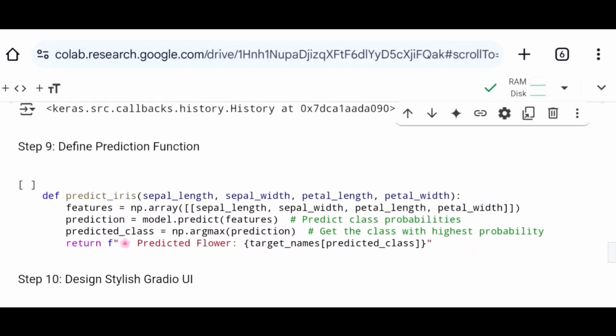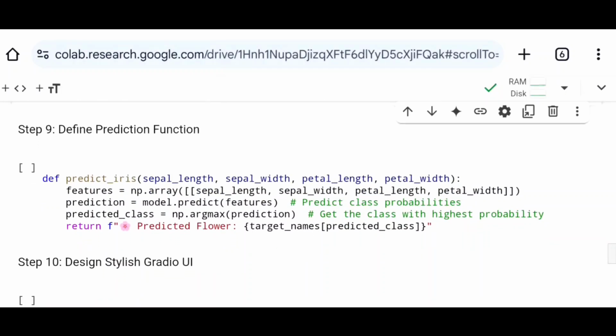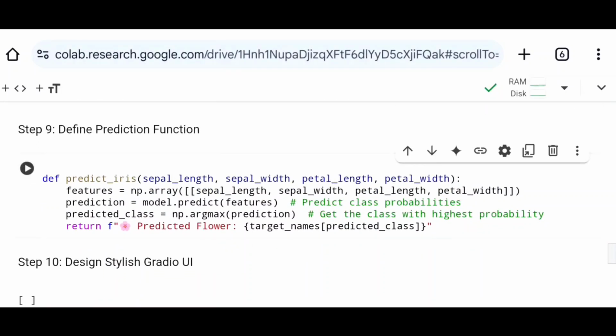Now finally I define a predict function, because whatever input I get from the user interface, I need to convert it into an array and then pass it to the model to predict the result. So here I define a function called predict_iris with 4 parameters, which include sepal length, sepal width, petal length, petal width. These parameters need to be converted into an array using numpy and then stored in the feature variable. Next I pass feature to model.predict and store it in the prediction variable.